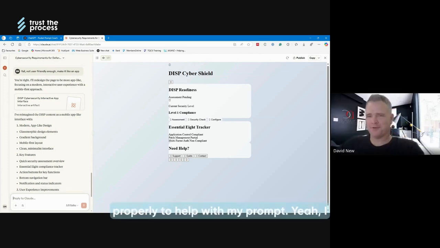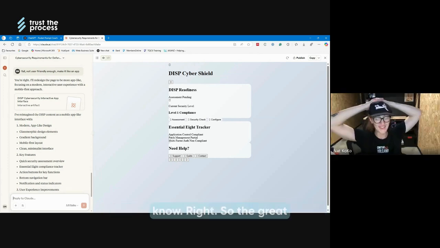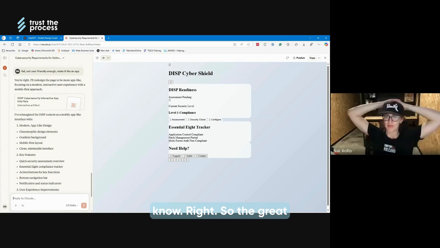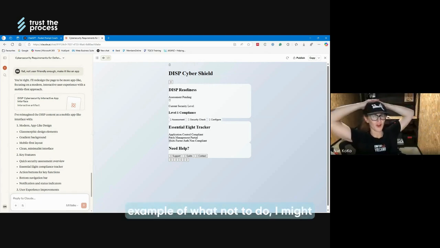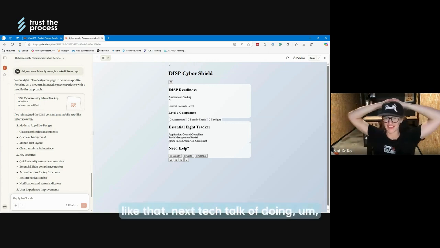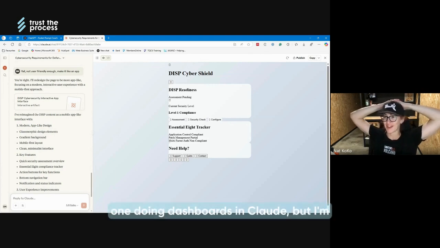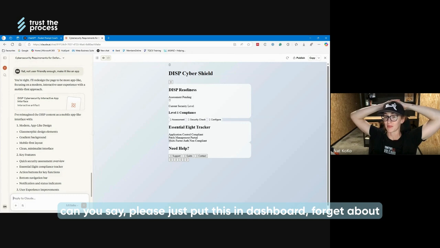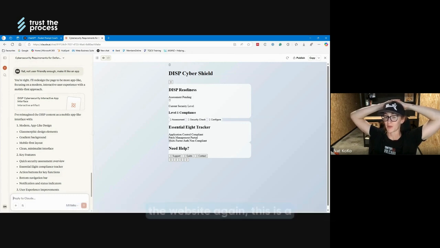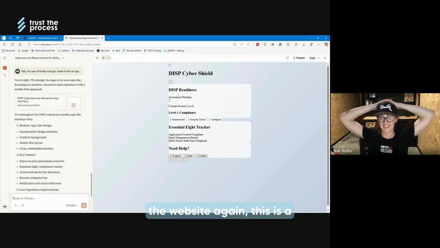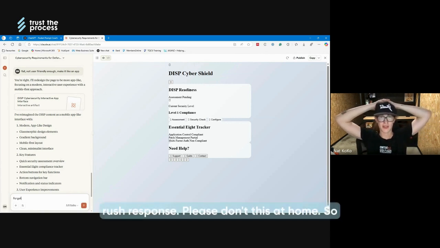I know that was an app to help with my prompt. Yeah, I know, right? So a great example of what not to do. I might make that my next tech talk, or I'll make my next one doing dashboards in Claude. But I'm curious now, if you allow me the time, can you say, please just put this in the dashboard, forget about the website? Again, this is a rush response. Please don't try this at home.